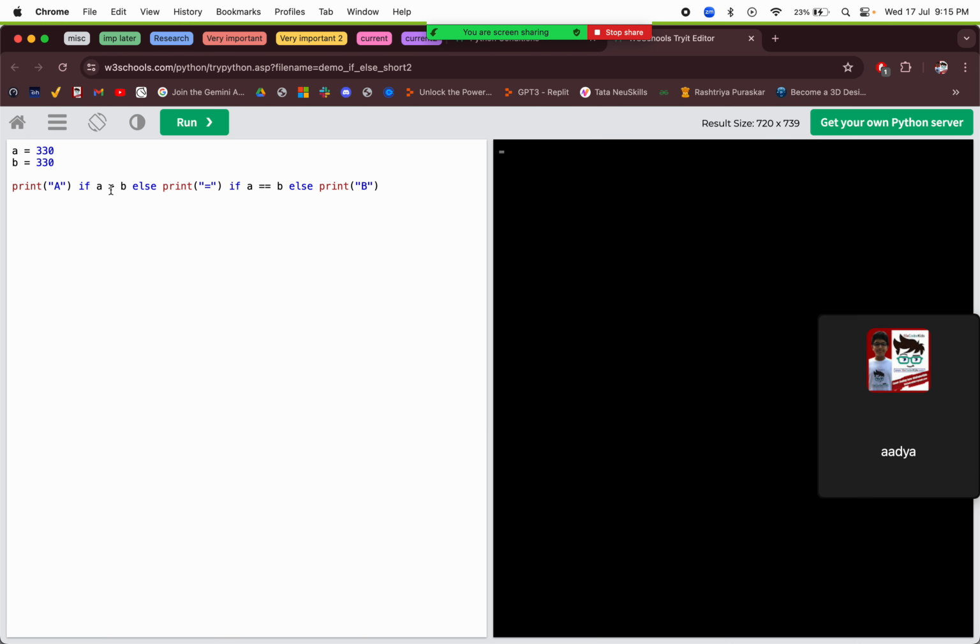So what is happening over here? It is saying if a greater than b, then print a, else print equals, and if a equals b, then print equals, else print b. So this is multiple if else statements in one whole statement. It's like if a is greater than b, then it will go over here, else it will go over here, or if a is equal to b. So basically it's like an elif statement.